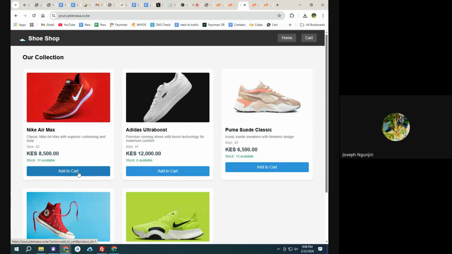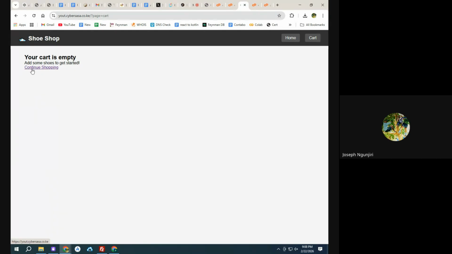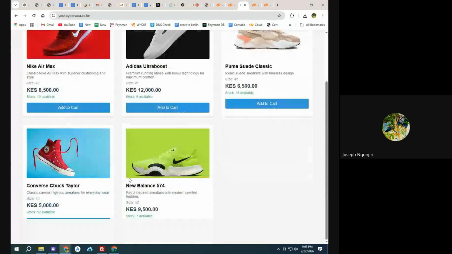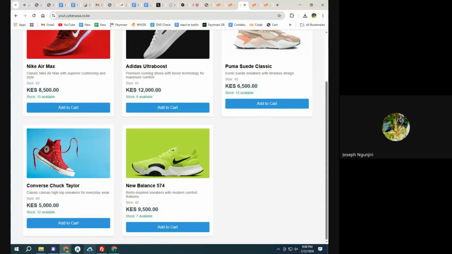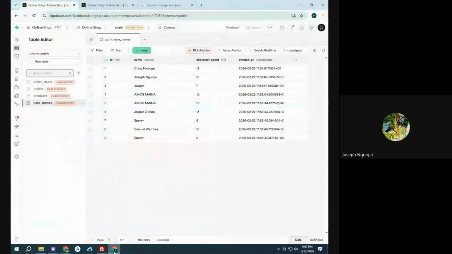Good. So let me try adding item to cart. You may add hiyo. Let me add another one. It's not yet doing some things. Okay, we will see why. Cart bado inasema cart empty. Okay. So let's first work on hii phases zote tumalize na UI, then tutakuja kwa database.